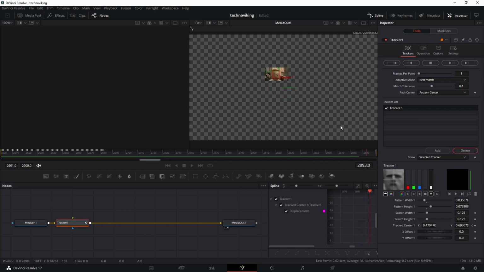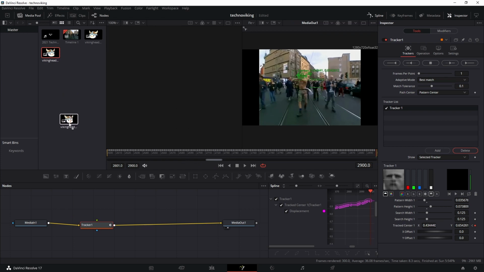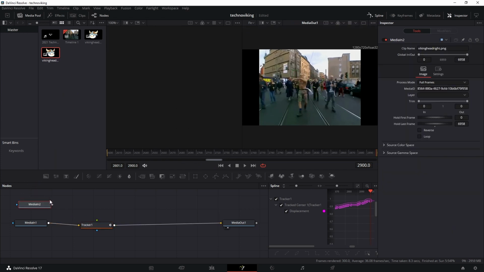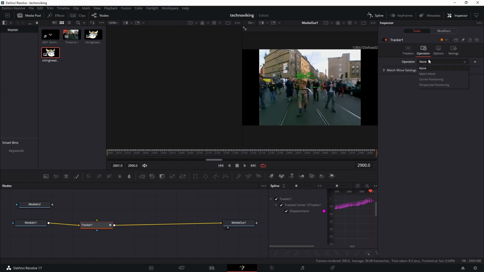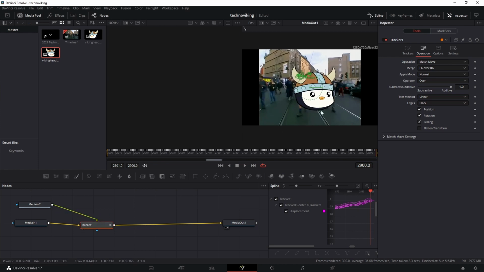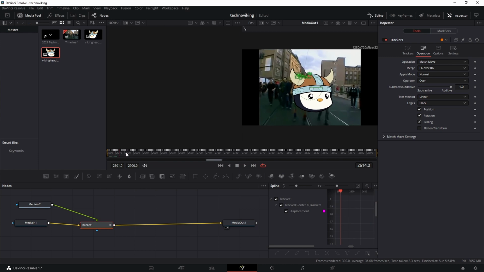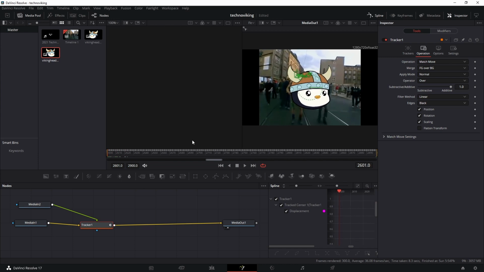And once it's done tracking, we're going to click and drag the Viking head in, and we are going to click on this and change this to operation match move, and then we're going to connect it into here. So now when we play it, it's tracking the head, but as you can see, the size is way different.